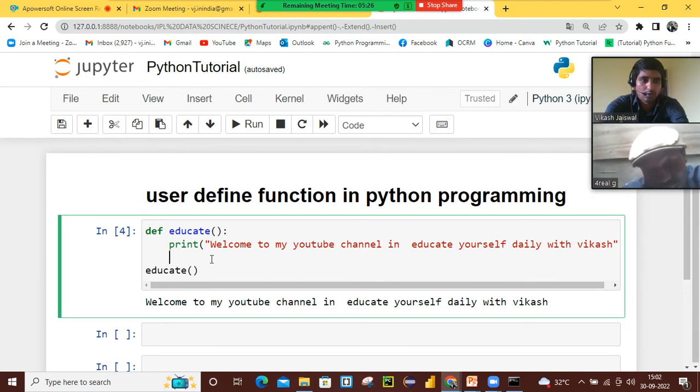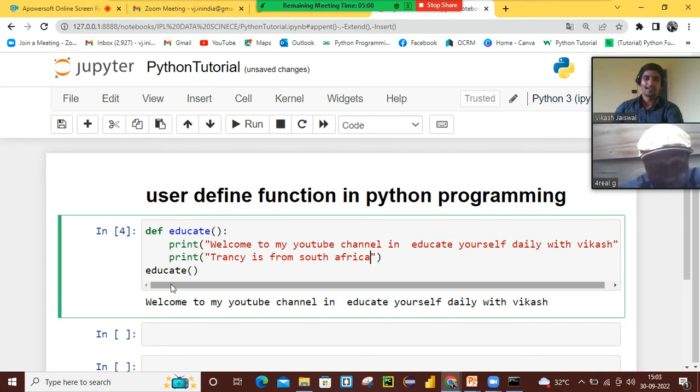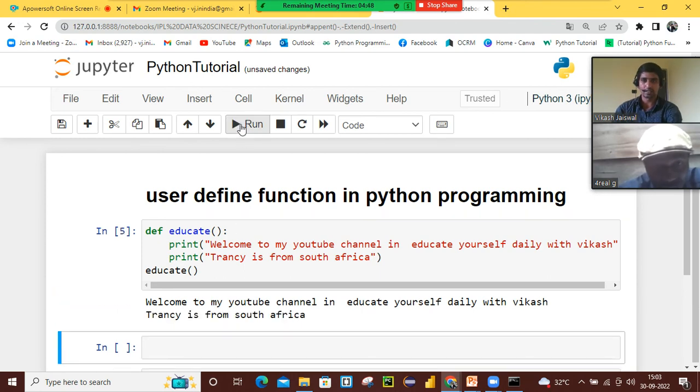Suppose here I want one more output. So I will write print again, then I will write Trancy is from South Africa. This statement is inside the educate user-defined function, so this will give you the output. Let me run this program once again. So you can see, Trancy is from South Africa.